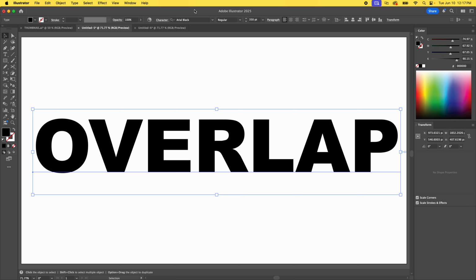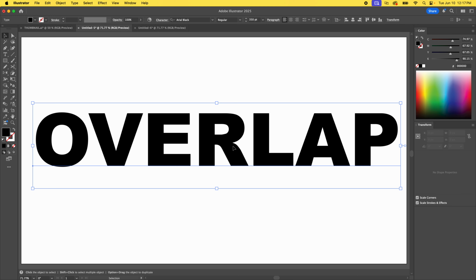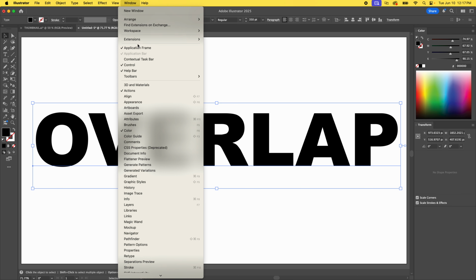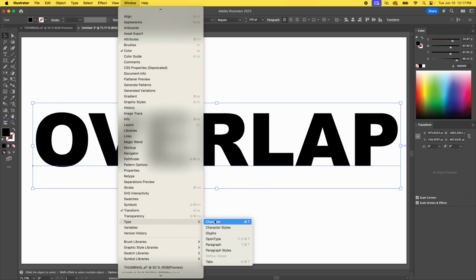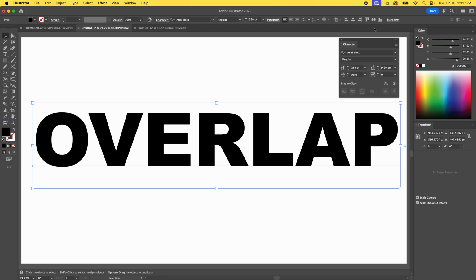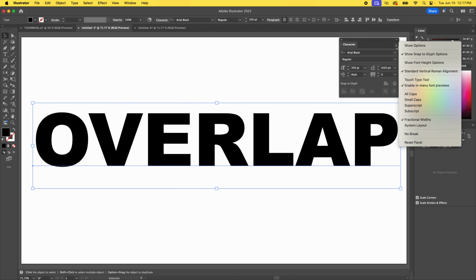All right, here we are in Adobe Illustrator. I'm going to show you how to make this text overlap with transparency. So we'll go up to Window, and I'm going to open up the Type Character panel. This is mainly your font control.